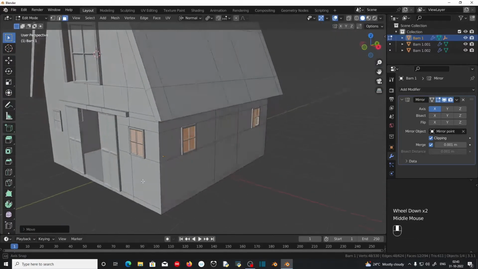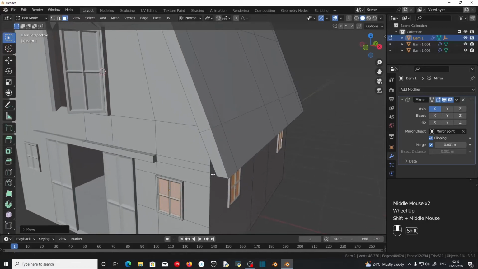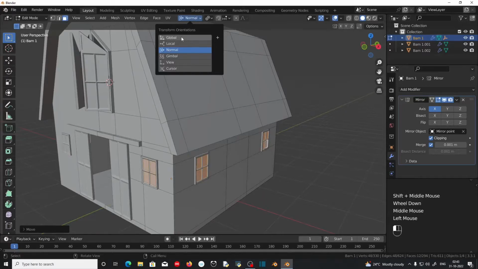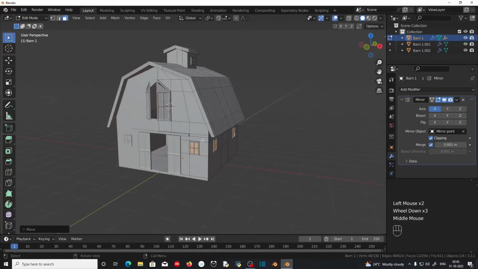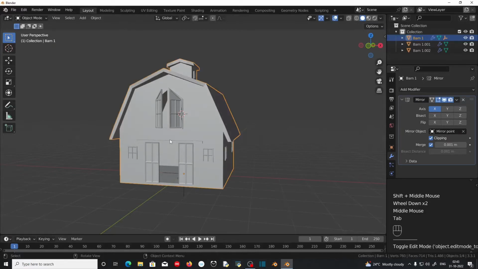Otherwise, we would have to go along and do the same for all the windows separately. This is easier and less time consuming. Now change the transform orientation to global again. Change the pivot point to median point. So you can see we got our barn ready. Now go to object mode using tab.